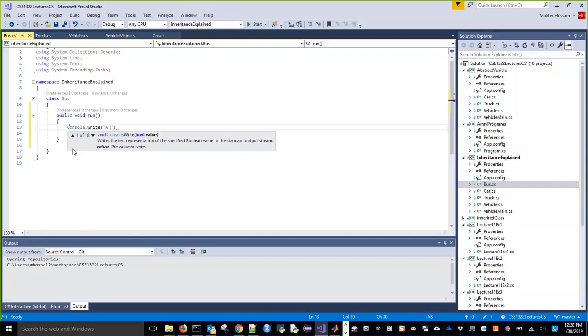a bus is mainly used for what? Transporting people, passengers.